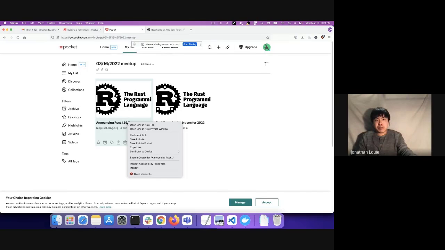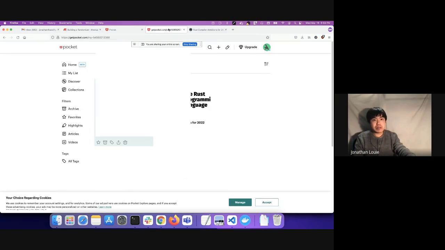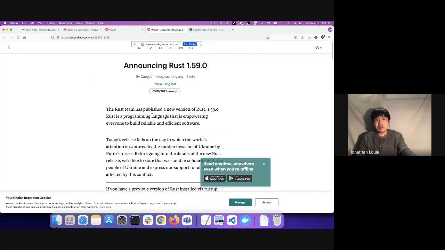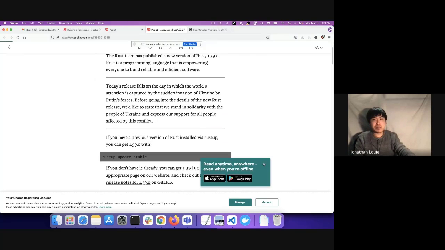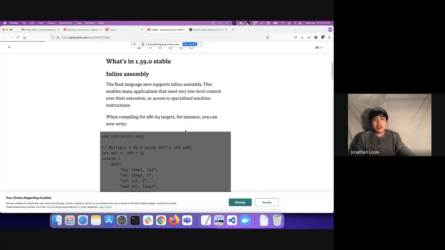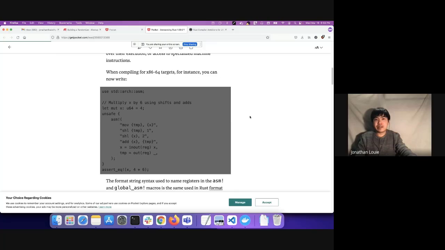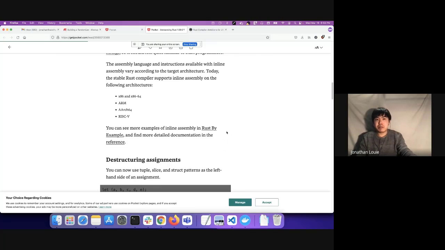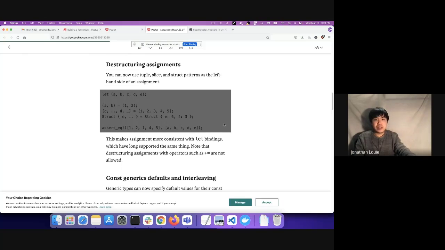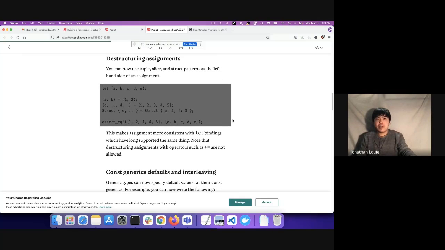And the other story that I picked up was about Rust 1.59 being released. I always pick out these ones whenever there's a new release. Inline assembly now seems to be supported. For some reason, I thought that Rust had supported inline assembly for a very long time, but I guess it was only a nightly feature. So it sounds like it's actually being stabilized now. That's pretty cool. They added destructuring assignments, so you can do some very Python kind of things, I guess.